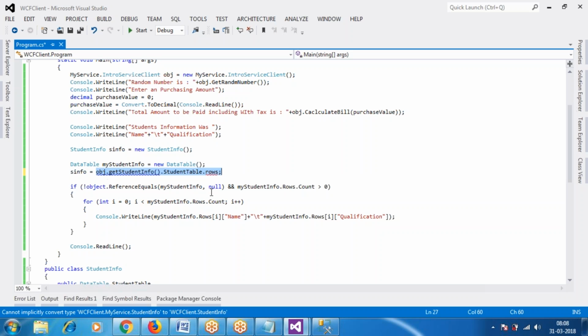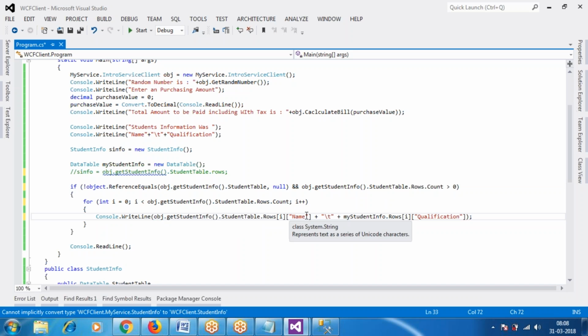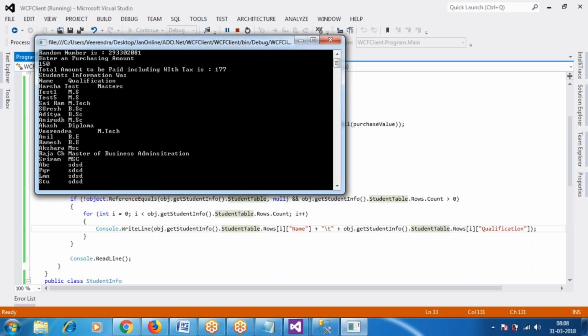Here you can mention this is a table, right? So object, all these things are not required. Just directly you can use it like this. It requires rows.count, and you can check rows dot. Execute this one. All the information is available. Name, Harsha, Test, qualification, Masters, Test 1, MS, Sairam, MTech, BSc, BTech, MTech, all the things are available.